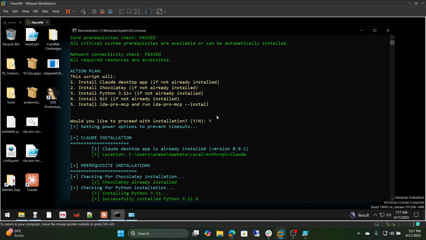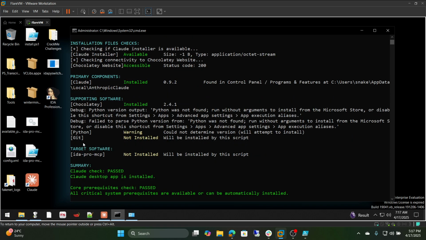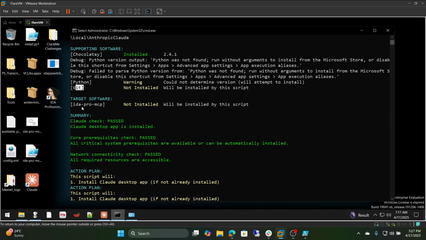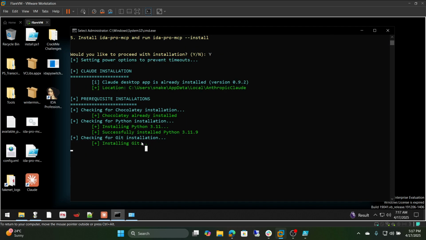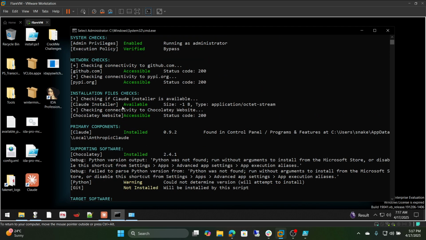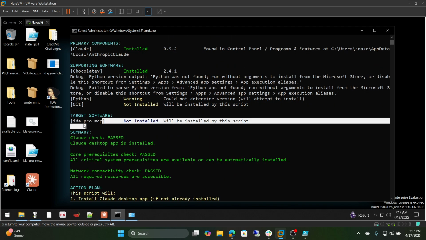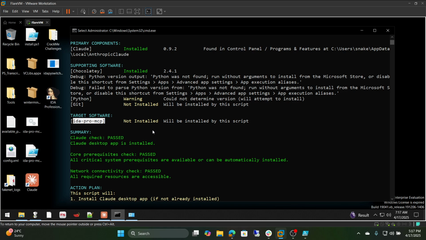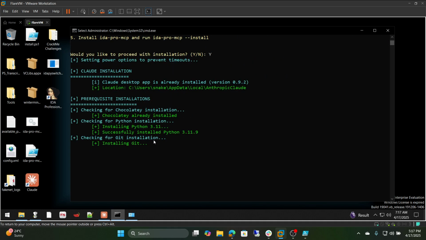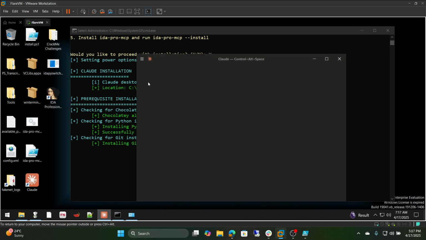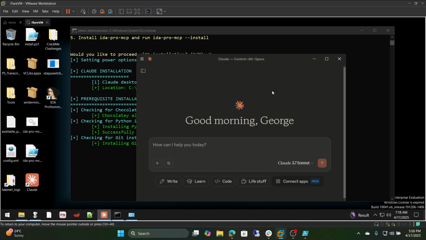Now it's installing Git. We also need Git for being able to pull the MCP server plugin from GitHub. So it's gonna install Git, and then it's going to essentially install the plugin. I already have Claude installed in here, so it's not gonna install Claude because it doesn't have to.